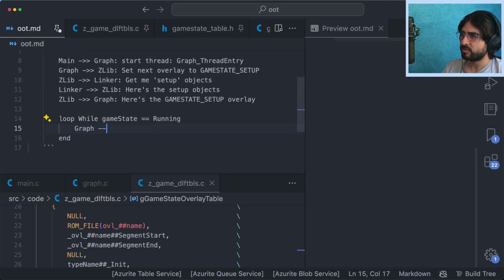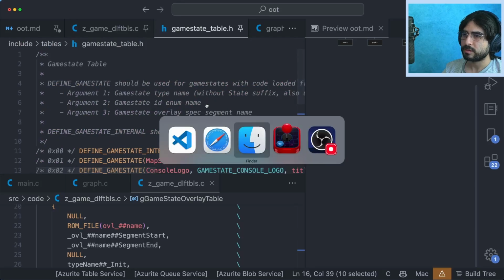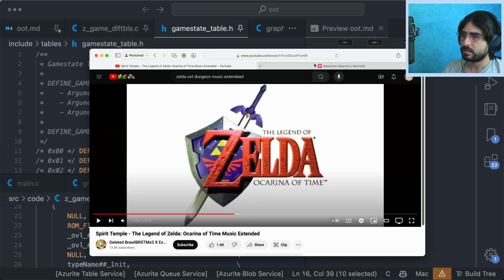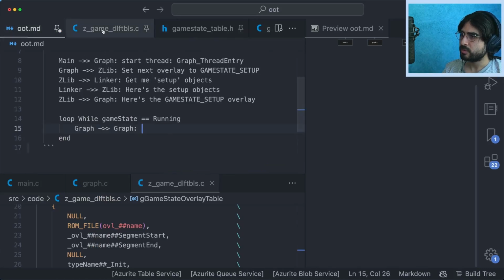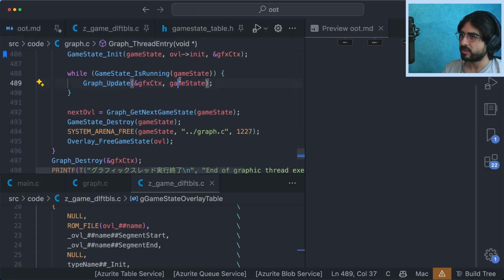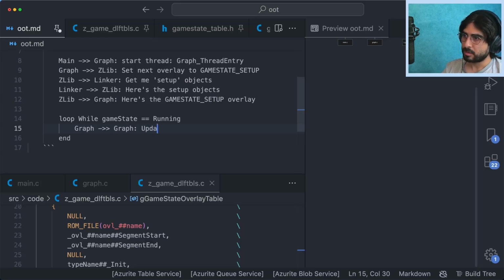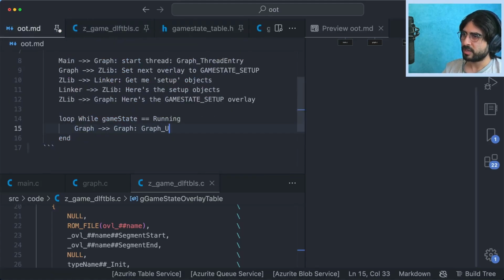Then graph is going to point to graph saying, what is it, thread update? Let's keep that going. Almost done here. Graph points to graph saying what? Graph update, with whatever the current game state is. Update the graph. Let's call it like a function. Is it graph update? Graph update with the game state.